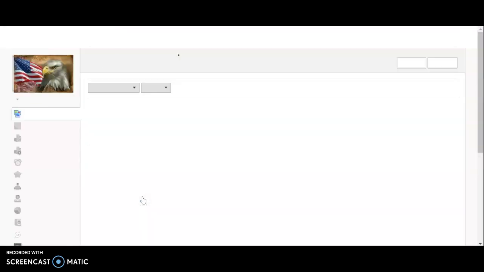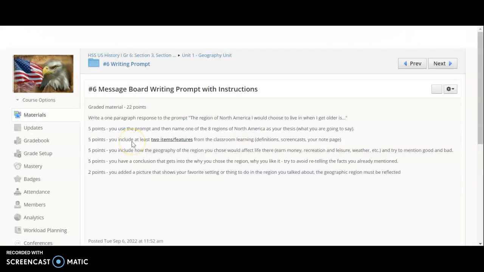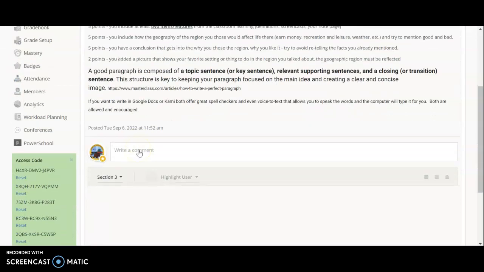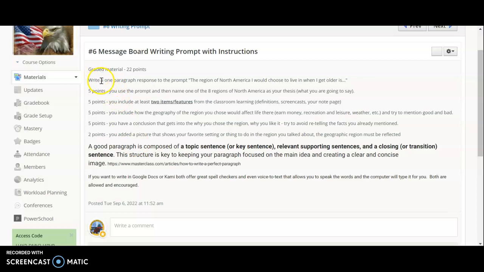That's the last step. So you'll come into the assignment. Here's the writing assignment, message board prompt. When you're done with your Google Docs or Kami write-up, you'll post your comment here and submit it for the class to see. It's graded material. You've got a 1-paragraph response to the prompt.